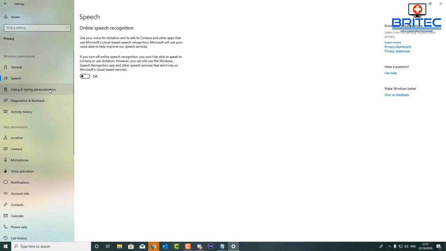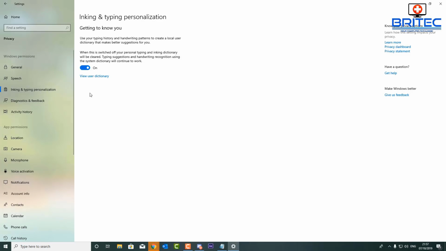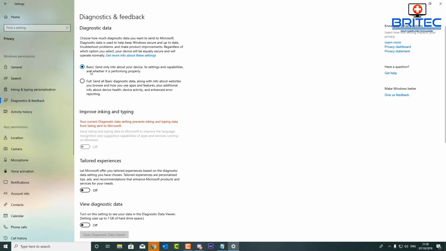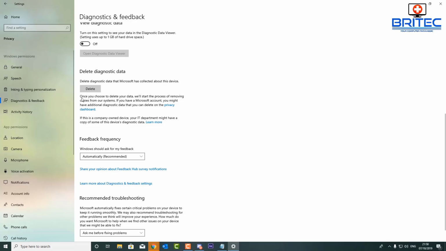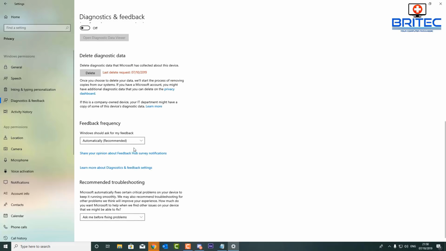So you can see here, speech settings, online speech recognition, that's turned off. Inking and typing personalization, definitely turn that off. If you go and read all the small print, you'll see what it's all about here. Make sure basic settings is on. If you're on full send, then basically put that onto basic. And you want to make sure all this other stuff is off, and delete all the diagnostic data. That is all the data that is being sent back to Microsoft, so make sure you do that.